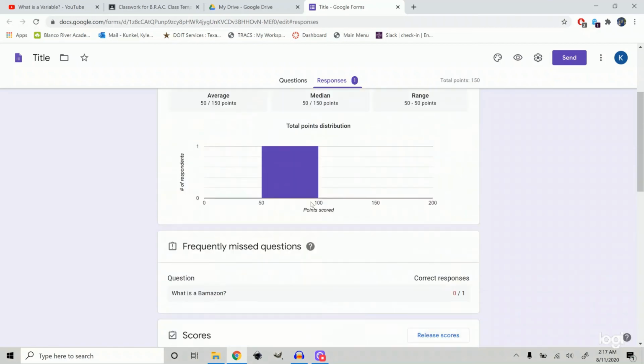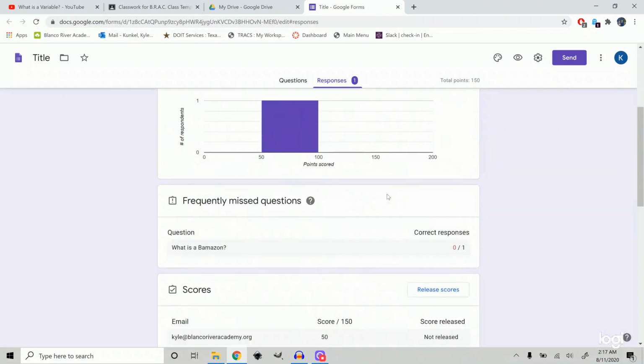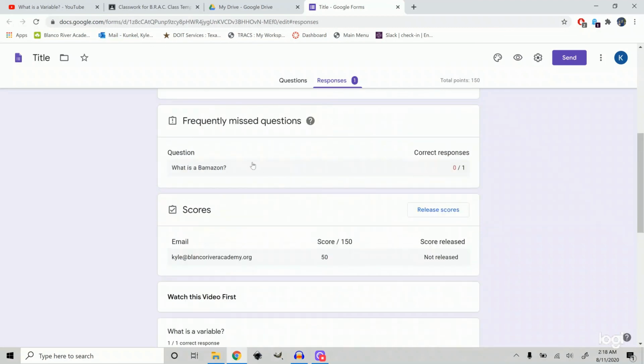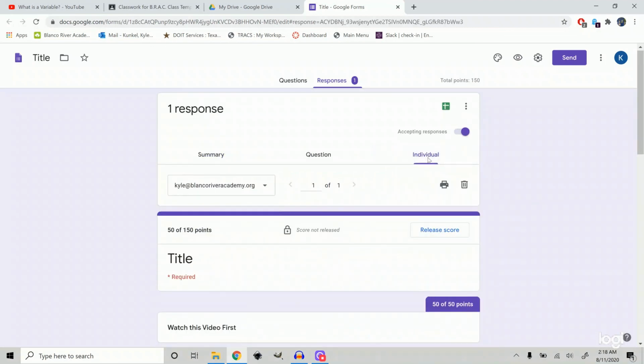A lot of good statistics there, but to get an individual score for each person instead of that lumped thing, because down here it doesn't show you who did what. It just says that one person collects stores value. So if 10 people took it and had these, we could see how well everyone did as a whole. That's that cool summary thing. But we want to look at the individual score.